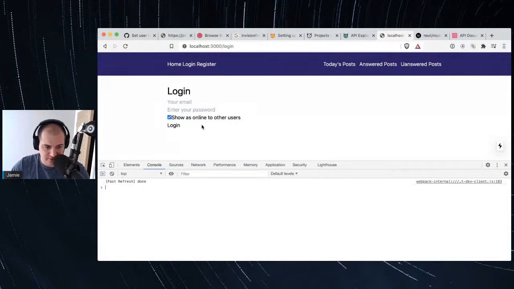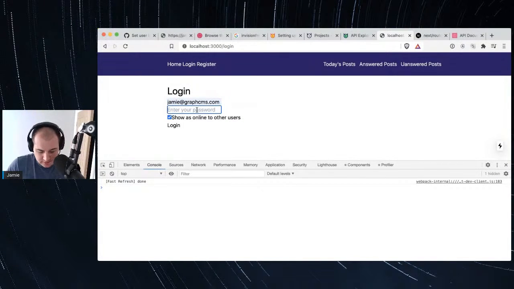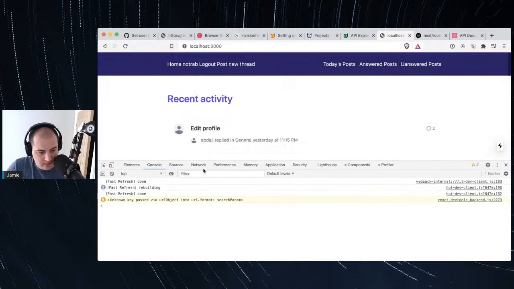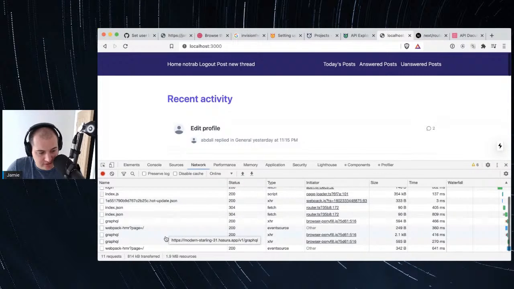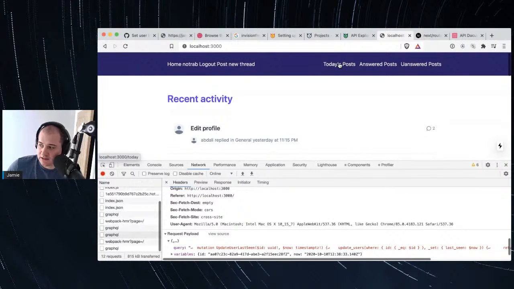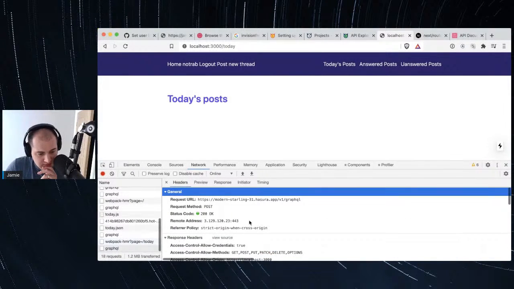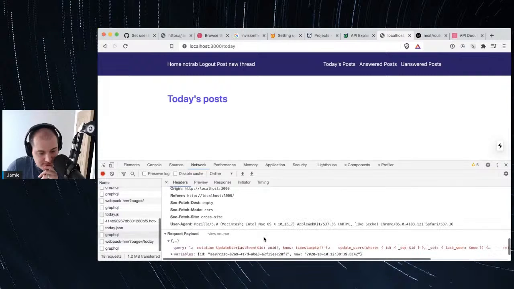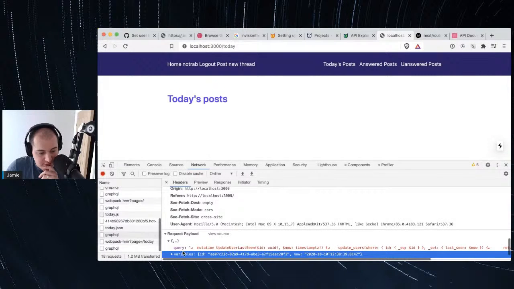Right, let's have a look and see what this sends. It shouldn't send anything to GraphQL. It should just send it to our storage because this is a local thing. So we log in and we click this and we click login. And if we have a look at the network requests, we'll see it has made a request to update the user's last seen.